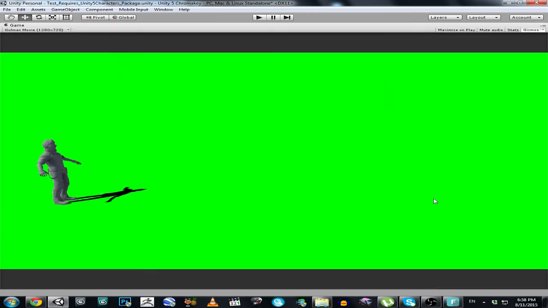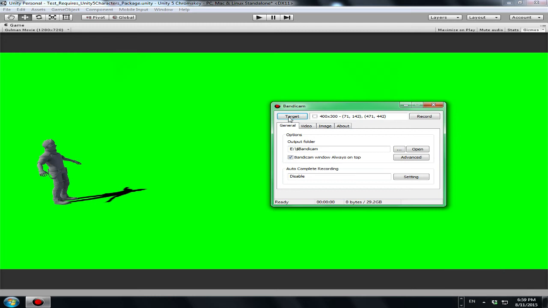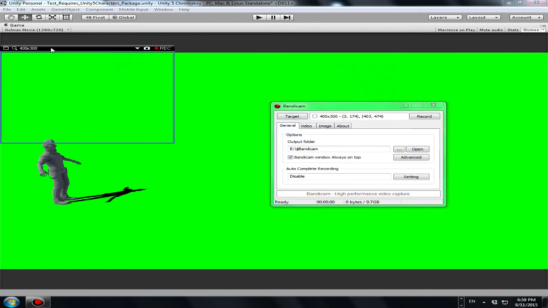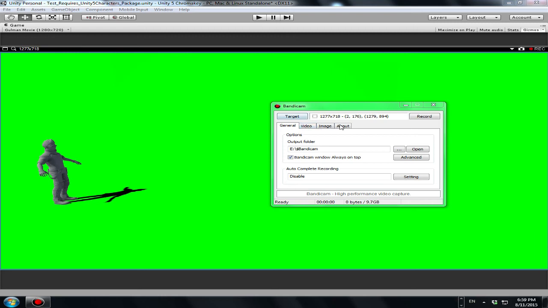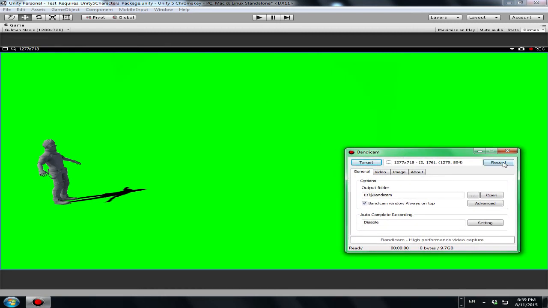Let's maximize this window, and I will use Bandicam to record my video. So you can see it here. Yeah, the target is not correct, I guess. Target. No, it's not correct. Let's make it like this. Okay, good. Now you can see that we have almost precise size here, almost the one we're looking for. Okay, 720. Okay, almost.